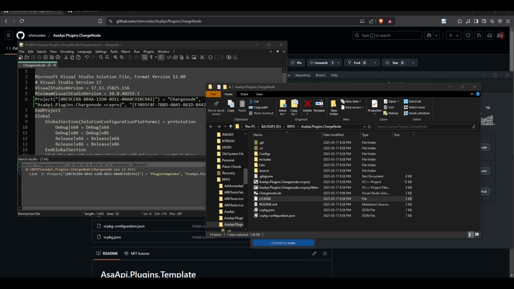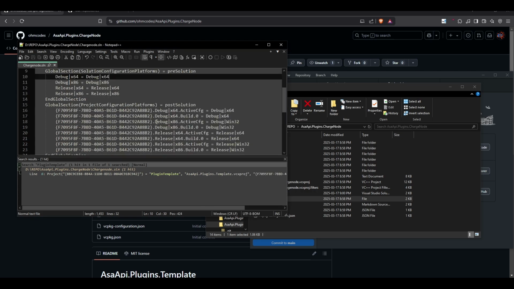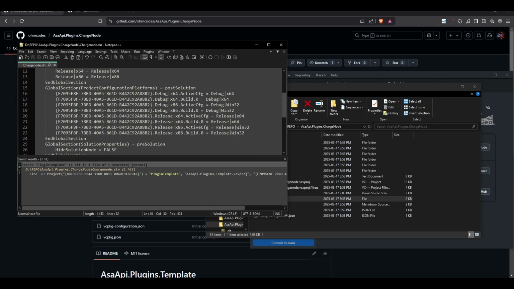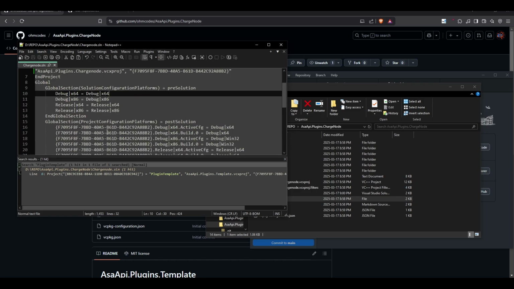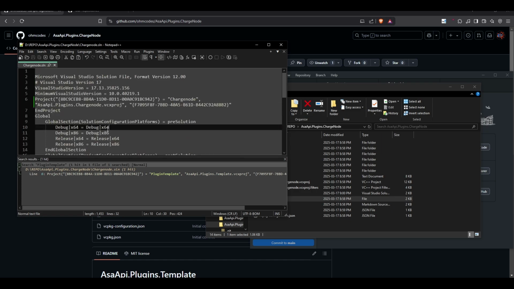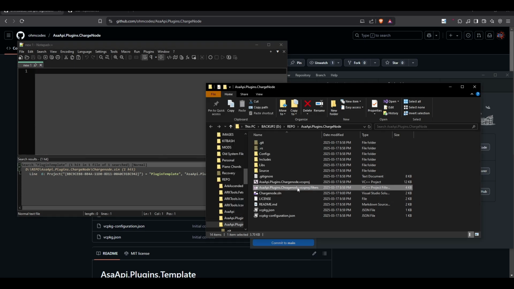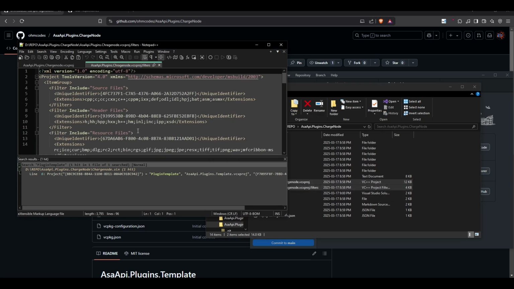Rename SLN, rename project, rename filters. Okay, so that will be the rename lines thing. After that we don't need all of those things. What else? I think this is okay now, the charge node solution. But we're going here.